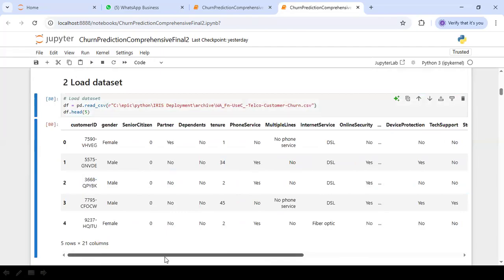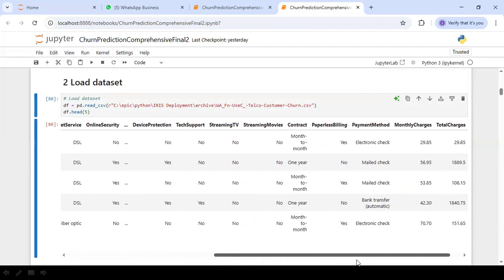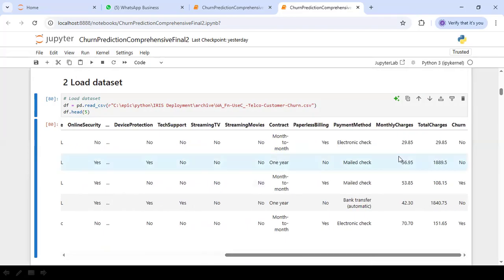Look here, we have the customer ID, gender, senior citizen, partner, dependents. Likewise, we have so many columns, features, and the churn is the labeled output feature. You can see no, no, yes is there. This is the labeled output feature. So the rest of them are like questions. The churn is your answer.